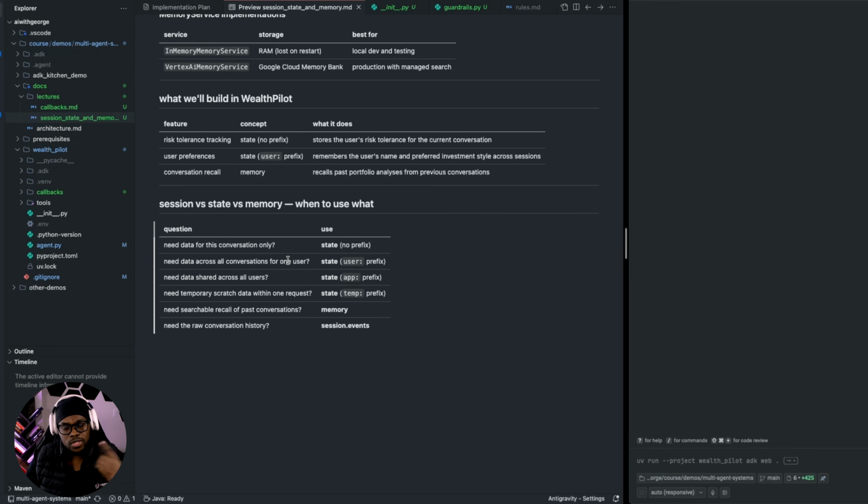Now keep in mind that once we restart the app, because we're using an in-memory store, we're going to lose all of that information. And then finally, we're going to use state for storing risk tolerance. When we store that in state, it's only valid for the current conversation, and once we create a new conversation, we no longer have that information. So when should you use state versus memory and all of that?